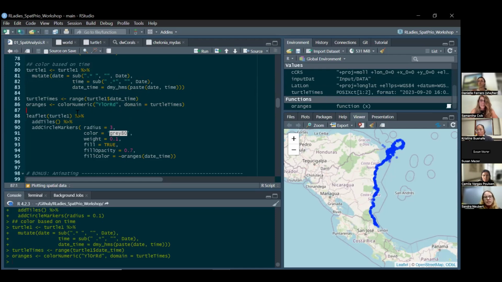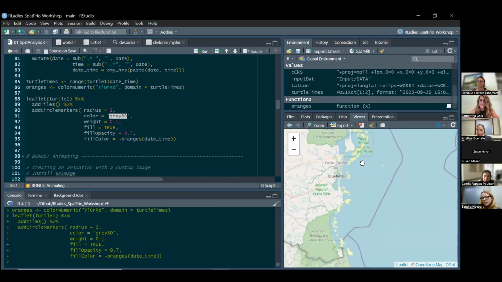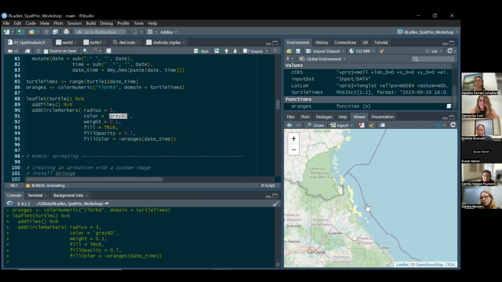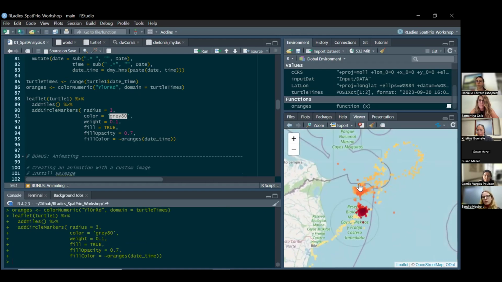And then we can do exactly what we just did before to generate this plot here, but we add some more information. We now say we want to have a color that's filled here that's based on this oranges here, and we want to base that on the date time column that we just created. So when we do that, we can now see the darker it gets, the further back we are in time. So you can now actually see that at the beginning here, this is early on in time where it was tagged, and then it moves along the coast and then spends a lot of time here foraging. So yeah, this is what you can do with Leaflet.